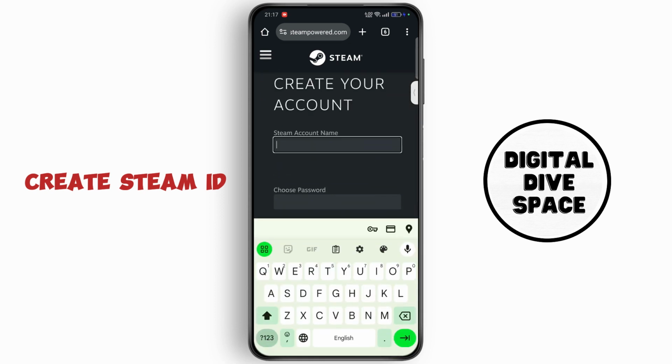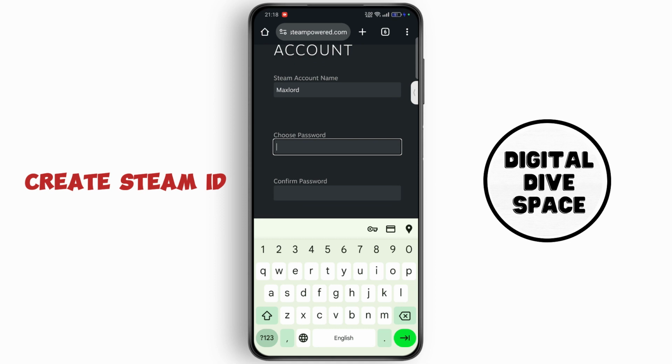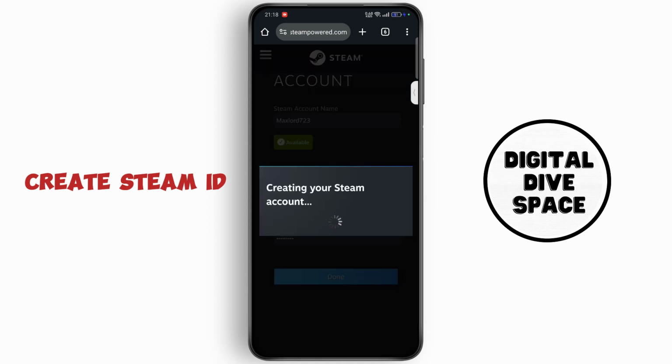Now enter your Steam account name and choose your password. Now tap on done.